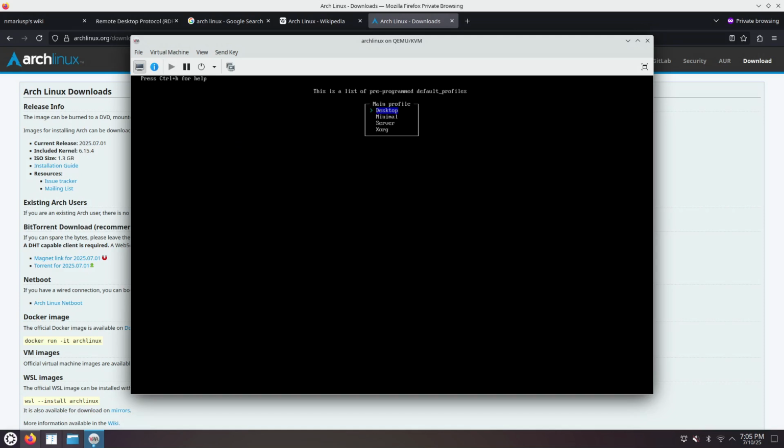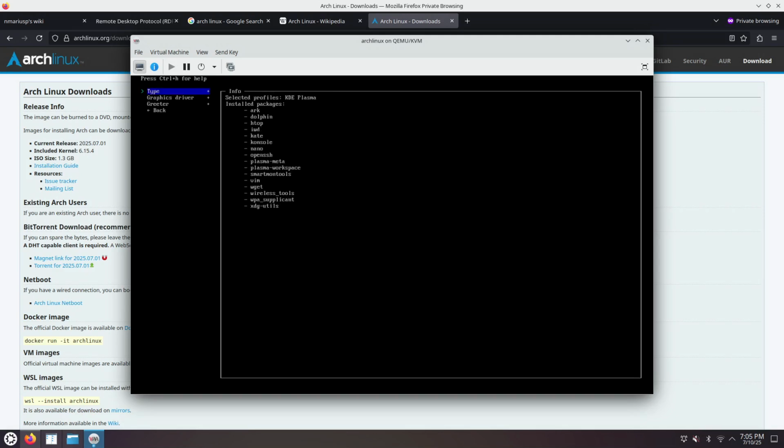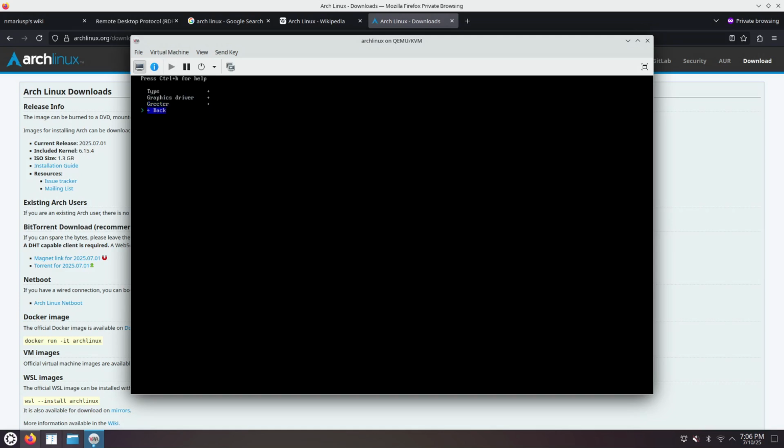Profile, type, desktop. We want KDE Plasma 6. KDE Plasma, Plasma Workspace, Plasma Meta, and some graphical user interface apps. File manager Dolphin, the text editor Kate, the terminal emulator Konsole. Looks okay. Greeter SDDM, the display manager. Sounds okay.